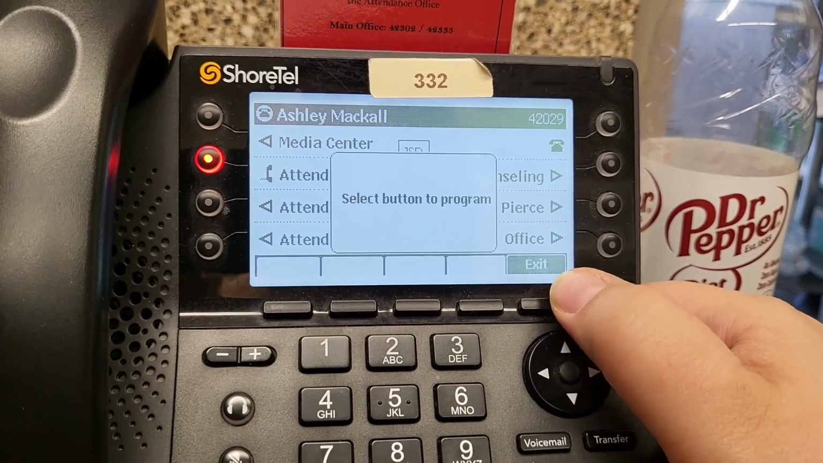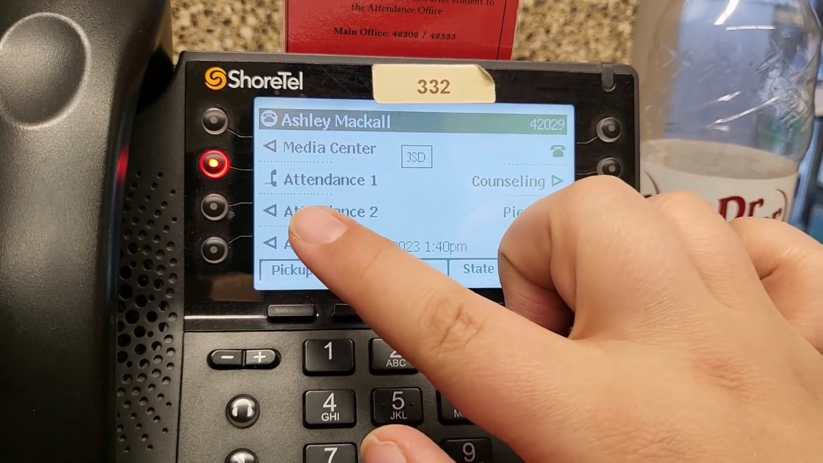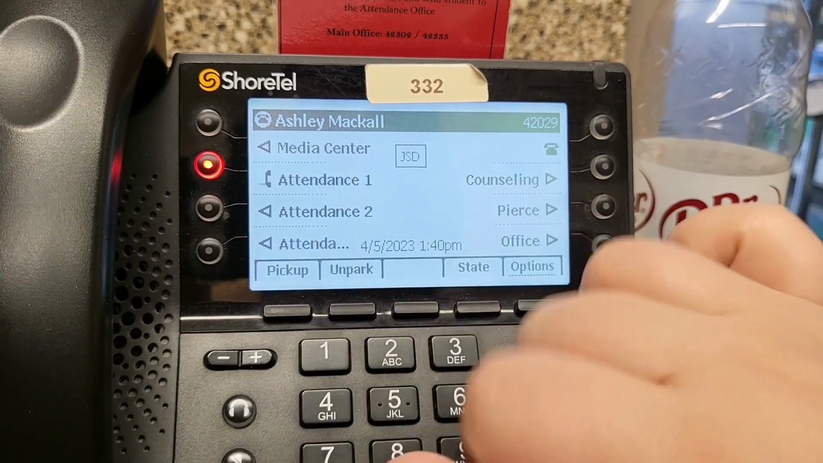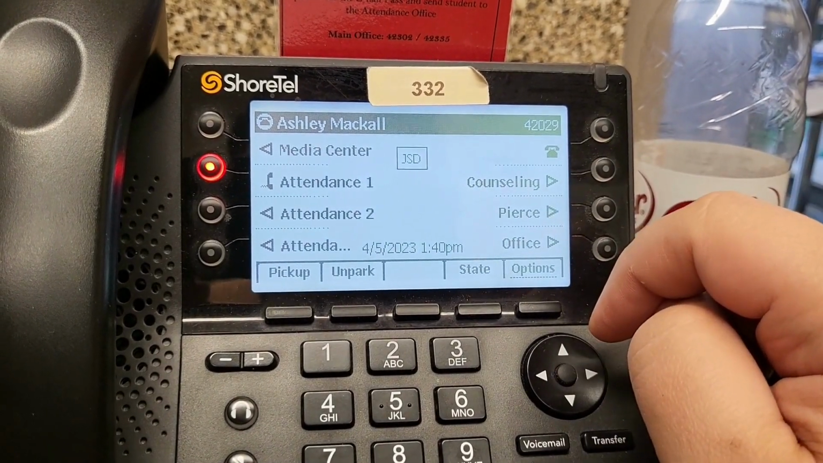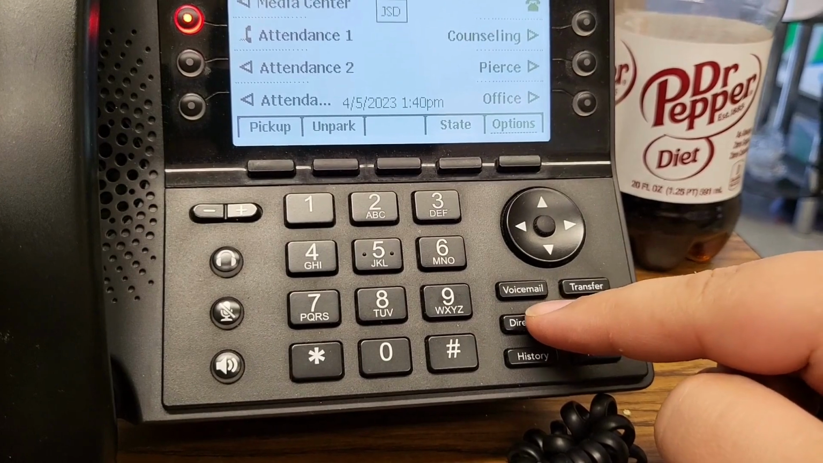When I'm done, I click exit. And the nice part about this is you can see who's currently busy. So the attendance office is currently busy. So then I can try attendance 2 or attendance 3 or anybody else. As we go down here, you can see voicemail, directory, and history.